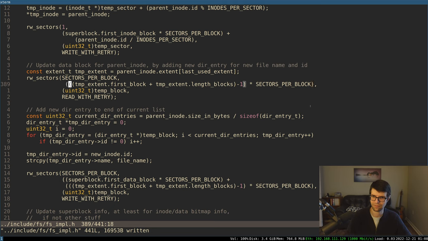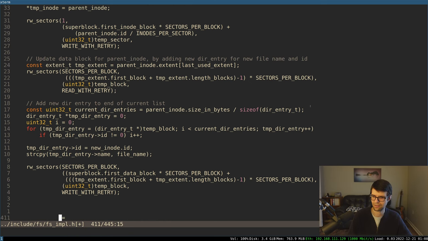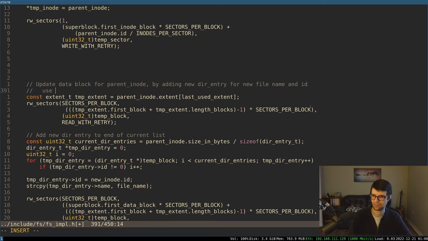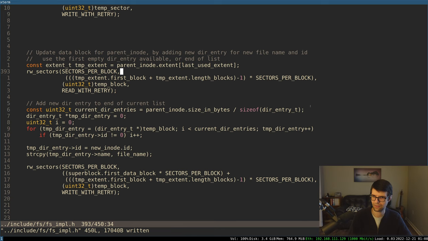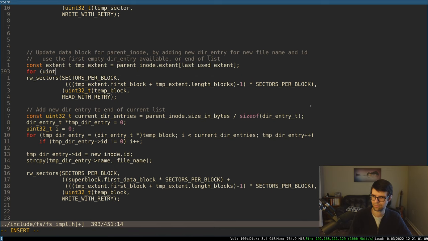Right? And what we could do is load this. Well, I only want one block at a time, actually. That wouldn't be good. We could do a first fit and change this stuff to be a first fit as we add the directory entry. I separate this out so I can read it a little better. Use the first empty directory entry available or end of list. Okay, yeah, we'll do either or. So we have the last one that's used. We could do this in a loop. Again, we'll do, I guess, i from 0, i less than the number of extents in an inode.